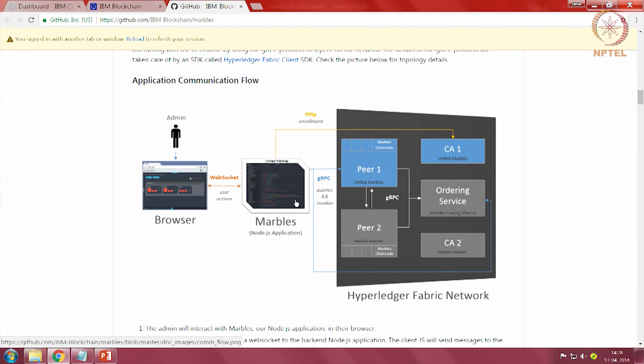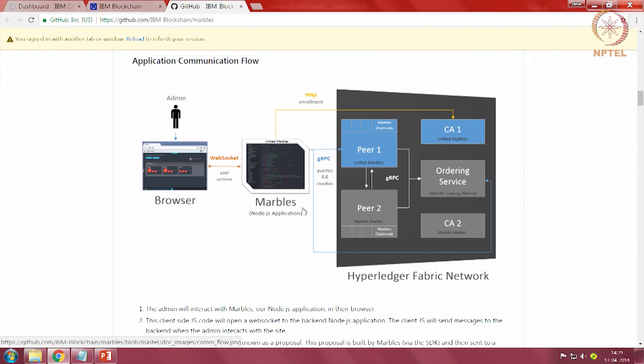And apart from the Node.js application, we also have a browser UI from which we can trigger transactions via the application onto blockchain. So there's a WebSocket connection between the browser and the Marbles Node.js application. And from the application to the peers, there is a gRPC, Google RPC connection that uses the Fabric SDK to communicate with blockchain. So that's the overall network architecture.